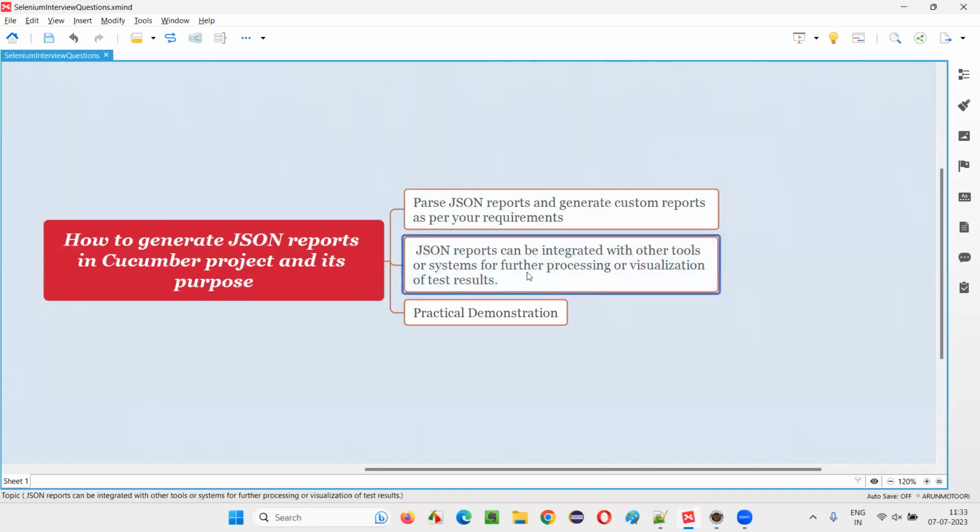Another reason is that JSON reports can be integrated with other tools or systems for further processing or visualization of test results. You cannot pass HTML as an input to other systems to analyze the results. If you generate the JSON reports, you can pass them to other tools or systems, which will analyze the reports, process the reports, or visualize the test results in a better way.